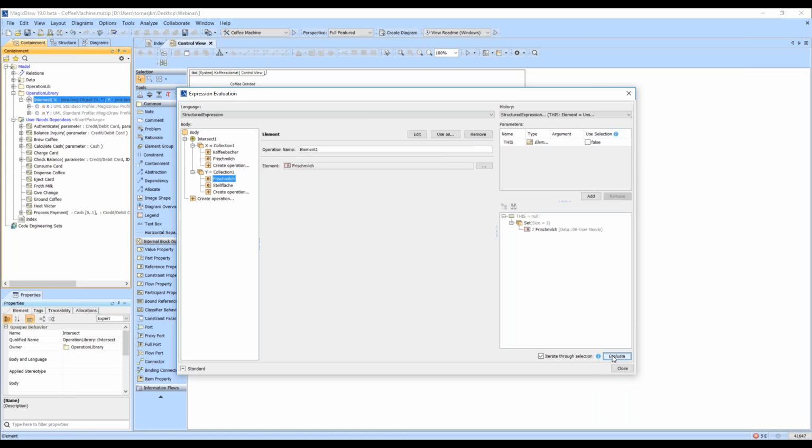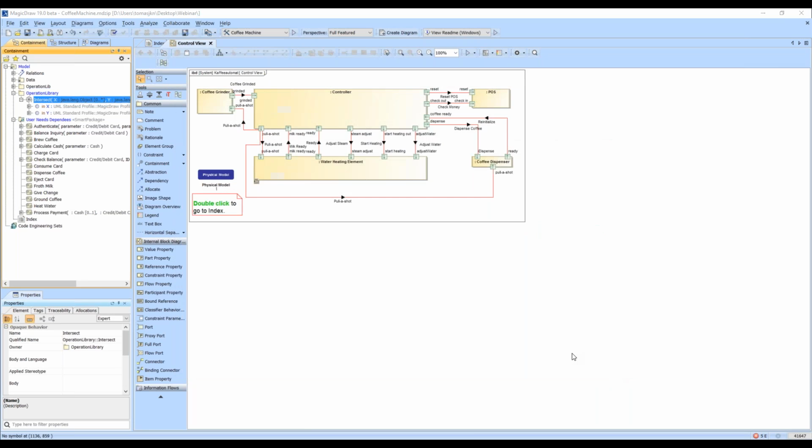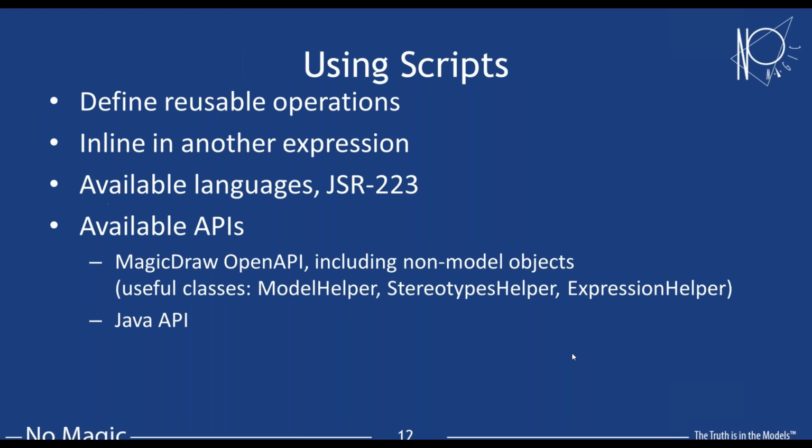Now, with fingers crossed, let's do that. Okay, and now we see that our computation is performed. So now we would be able, for example, to employ this intersect operation in our expressions, as I said, in smart packages, derived properties and so on. Now turning to using scripts. I've touched a little bit on the scripting.